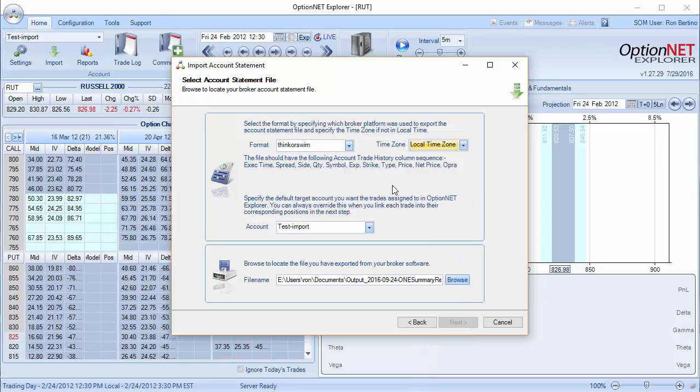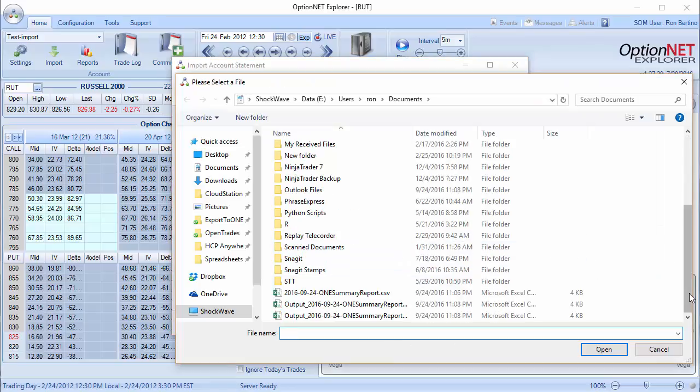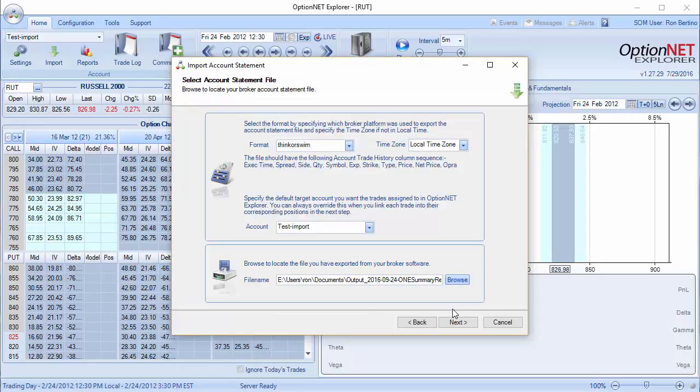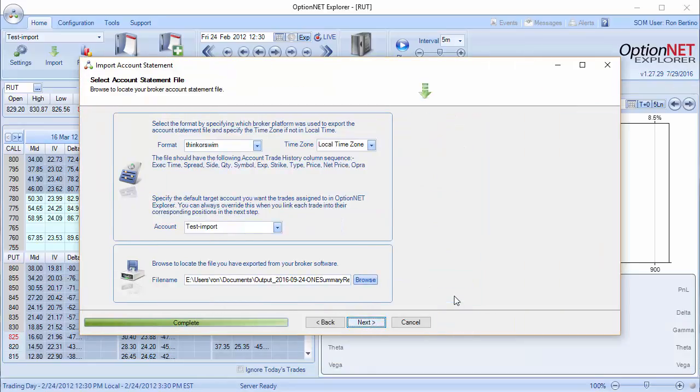Okay, so we validate that we're putting this into the test import account, and then we just have to browse to the file, but remember the converted file, right? So I don't know if you noticed, but I accidentally clicked on this thing twice, but any one of these would be fine. So it's not the original, it's the one that says output, which is the converted format. Click on import and say next.